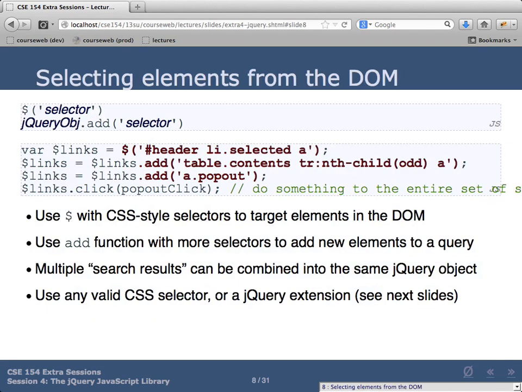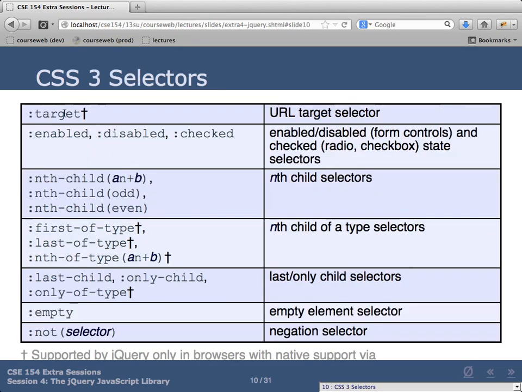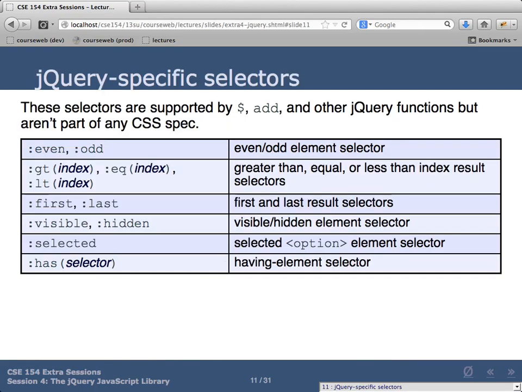The selectors that you can use in the jQuery function and in the add function are basically any CSS style selector. You can use all of the CSS 1 and 2 selectors: star, some ID, class. You can have multiple selectors separated with commas, ancestor descendant selector, child selector, first child, all this stuff you can do. You can also use more CSS3 stuff: enabled, disabled, checked, nth child, first child, stuff like that.